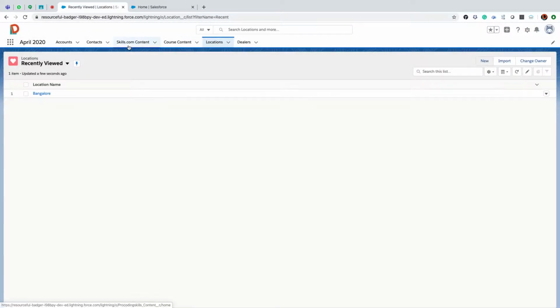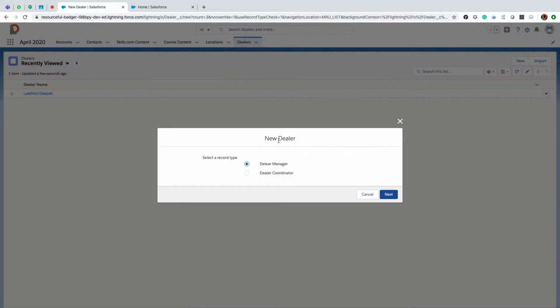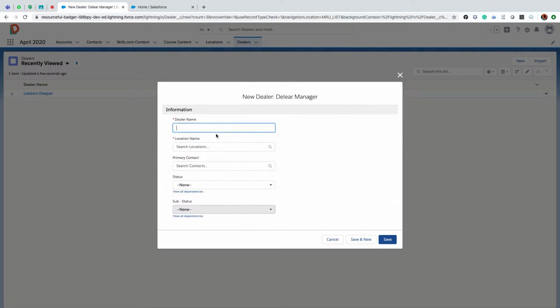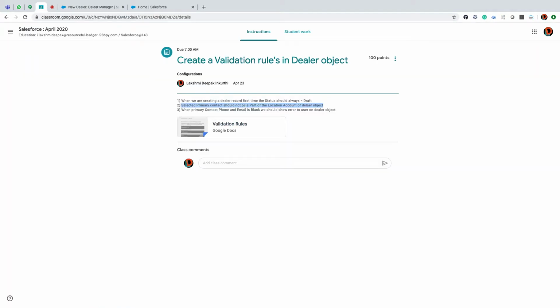Okay, got it. As soon as I select anything here, whatever location I select, whenever I'm choosing a contact, that contact should be independent from this location, right? That's what you mean. The contact should not be part of the location.